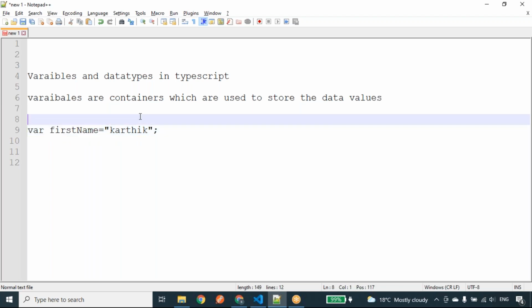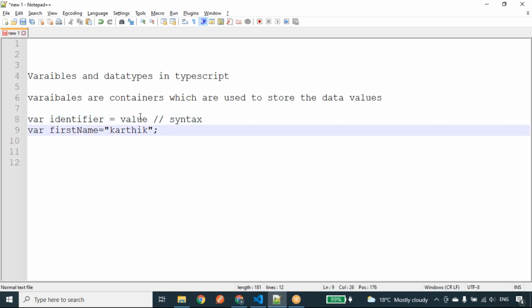I can write the syntax here. Var identifier equals to value. This is the syntax, and this is the example.